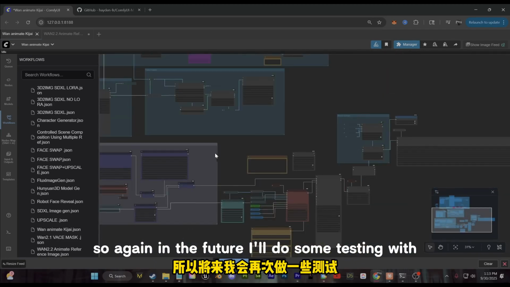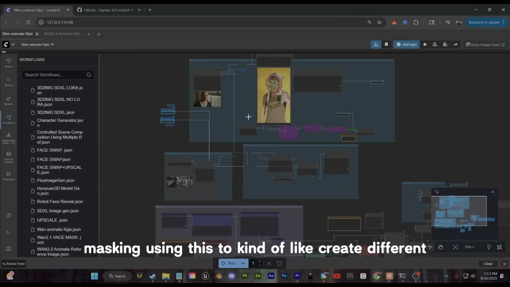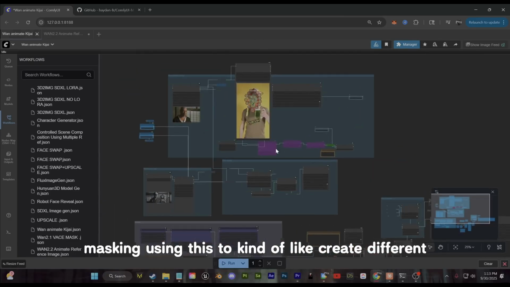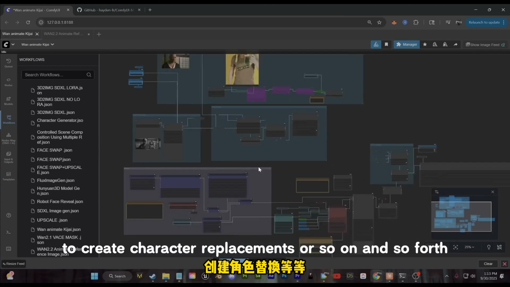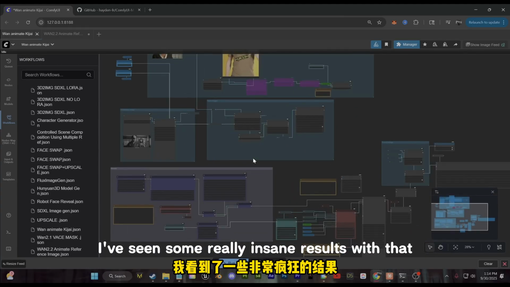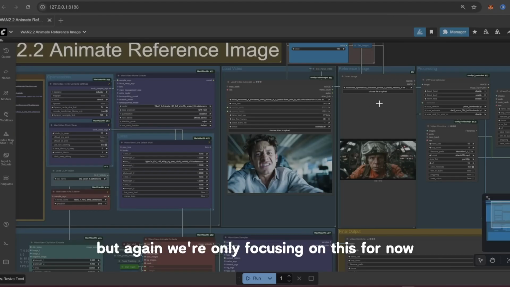So again, in the future, I'll do some testing with masking, using this to create character replacements and so on and so forth. I've seen some really insane results with that. But again, we're only focusing on this for now.